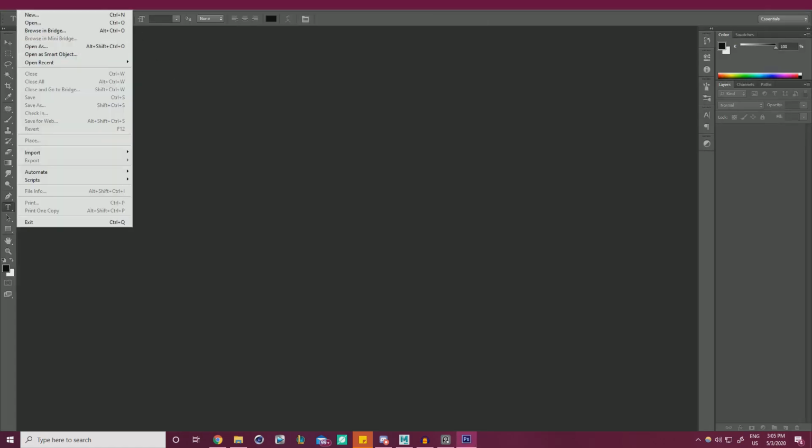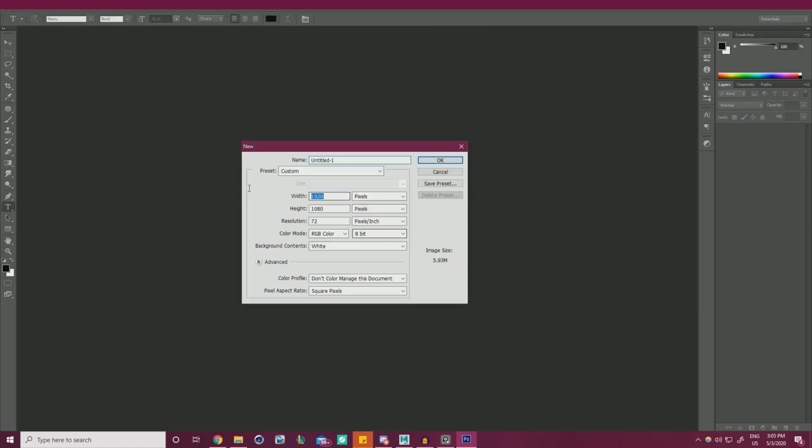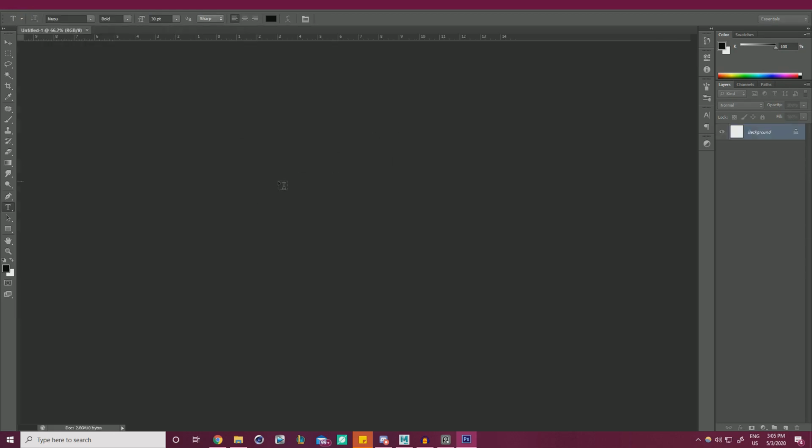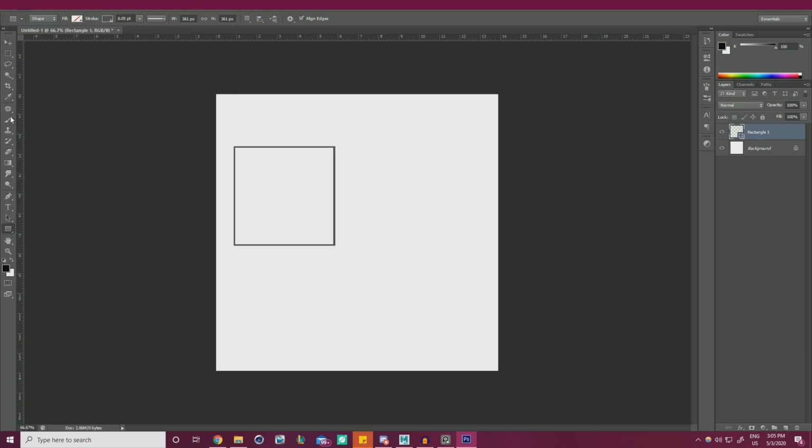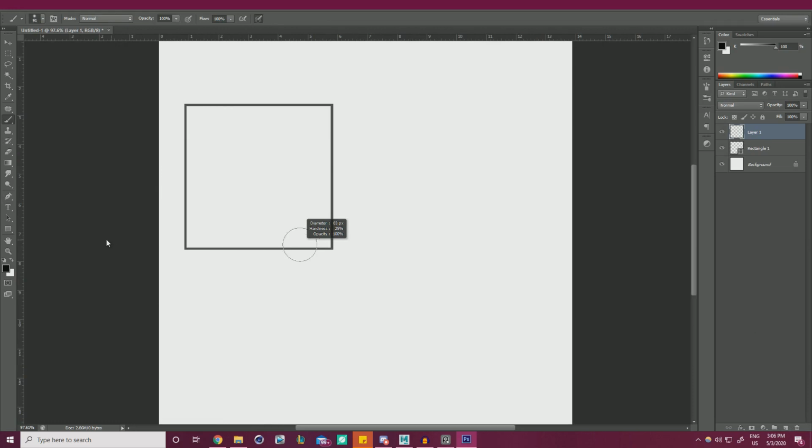So if we go to File, Photoshop's always slow when I open it up. File, New. Let's just do 1000 by 1000. So let's say this is our standard. Let me just draw this out. Rectangle, let's use shape. So let's say that this is our standard 2K texture, right? Let's just draw on this. So this is our standard 2K texture.